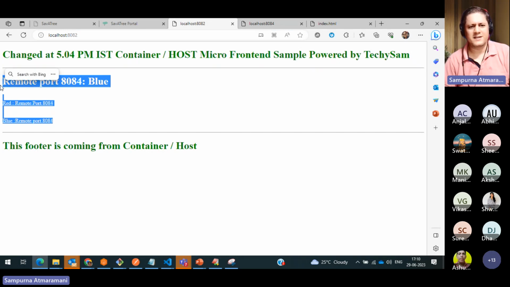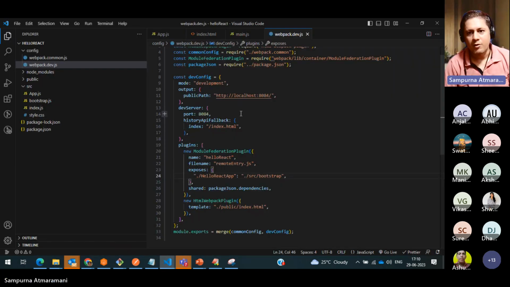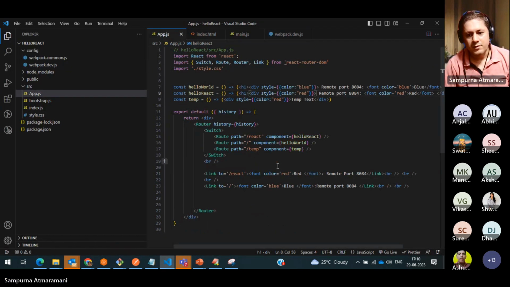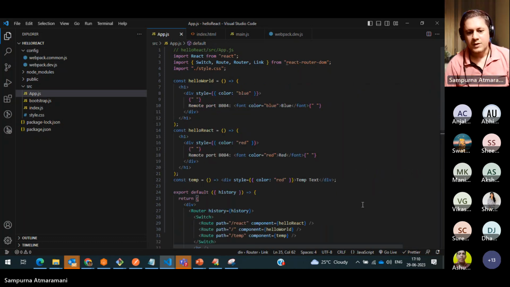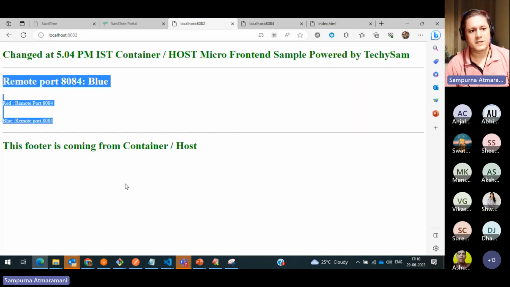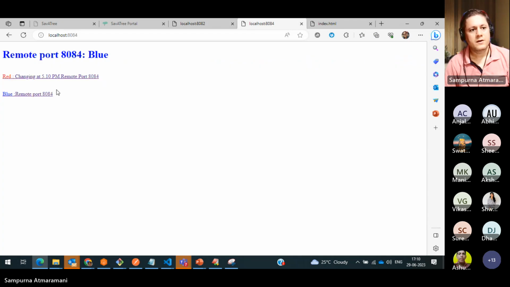Isn't this a miracle? Internally, through WebSocket and HTTP, it has gone, received the code, and is showing it here. I will show you one more thing. Now I am going to the remote side and changing the text to 5:10 p.m. Now see the miracle again. Now I am changing it. It is updated here, right? Changing at 5:10 p.m. This is the remote, guys. Always look at here.